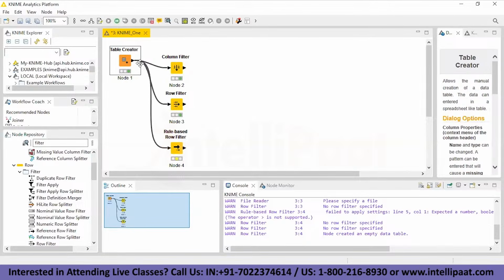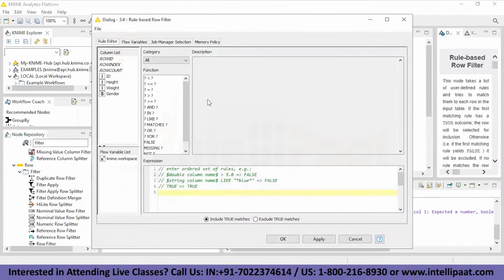Okay, I have given the data to this particular node. I will configure it. I will specify the condition also over here. What is the condition that I want? Let's say I want gender to be male. With this I can also have height. For this I have to select one category.